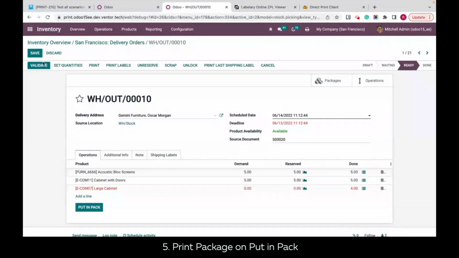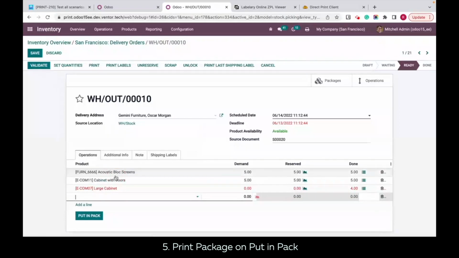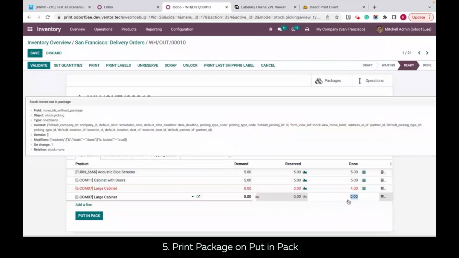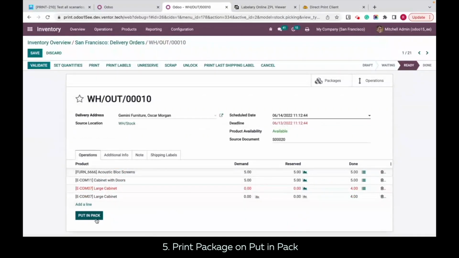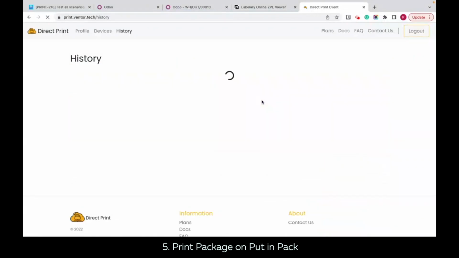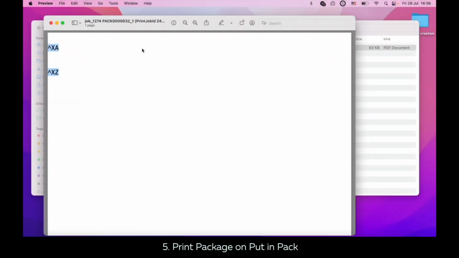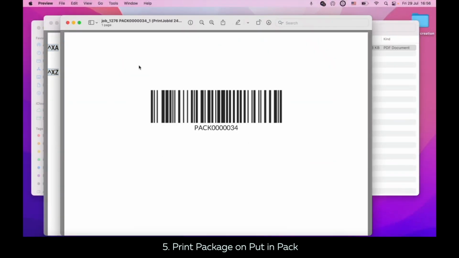So let's try it one more time. Add line, large cabinet, 4, and put in pack. We can see that it was printed on the PDF writer. So let's see the result. Here we can see our barcode. That's nice.